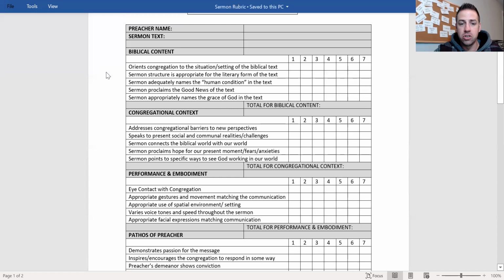Next, the sermon structure is appropriate for the literary form of the text. There's a couple of different ways you can look at that. One would be to actually mirror what the sermon text does, like a chiasmus or something like that. Or, and I think this is probably where I lean a little bit more for most things, and it can be both and, the sermon structure is trying to replicate in some way what the text does.